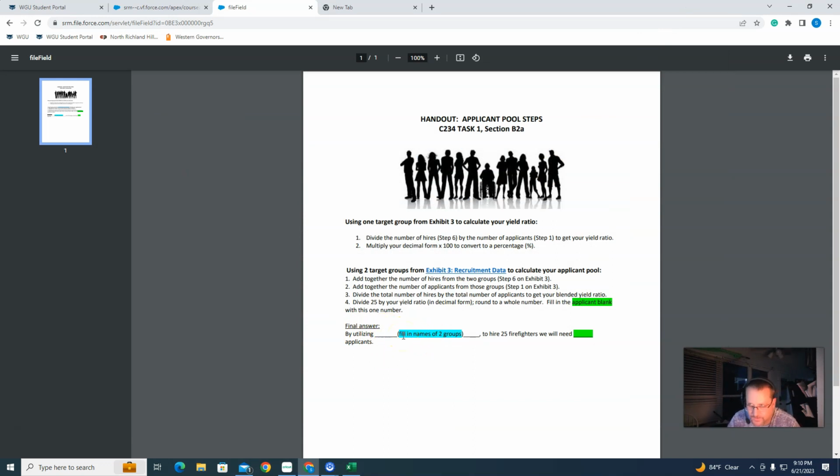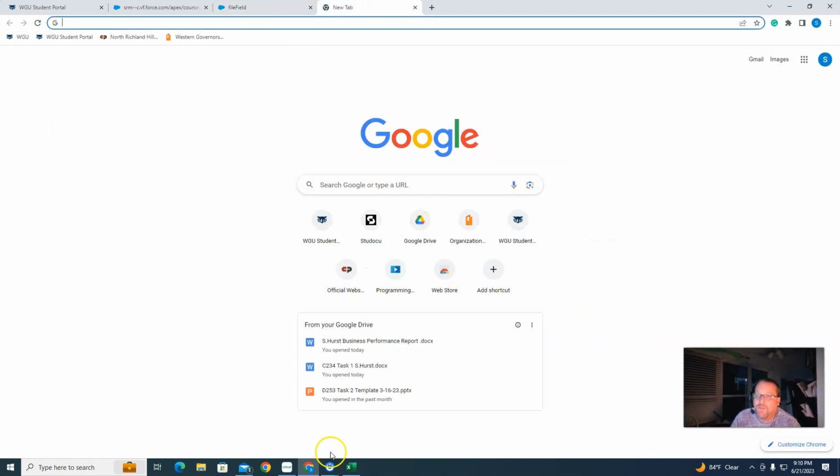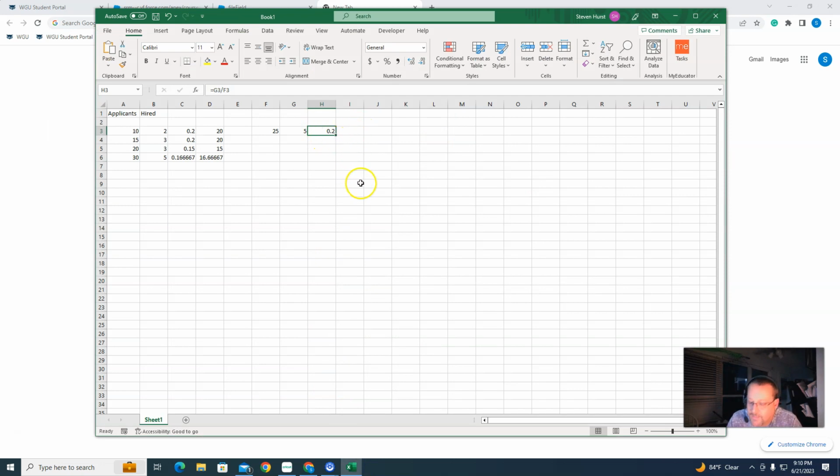And then down here it says by utilizing blank, this would be the two groups that you choose, to hire 25 firefighters, we need this many applicants. So what you have to do is take 25 and divide it by the 0.2, equals 25 divided by 0.2, and that's going to give you 125. So you need 125 applicants to get 25 hires, because 20% of 125 is 25. So that's how you calculate that down.